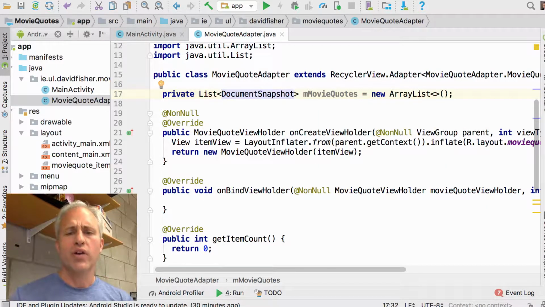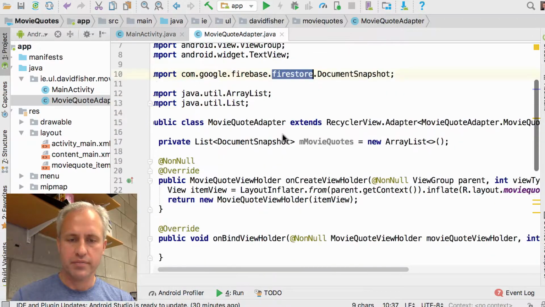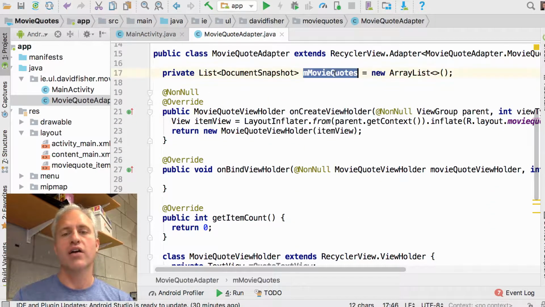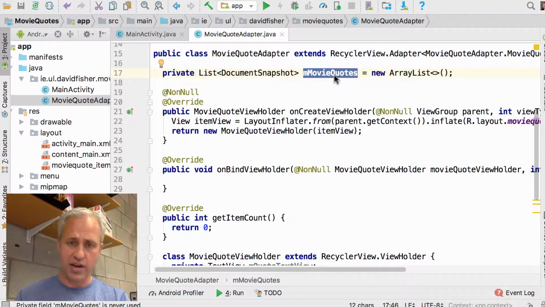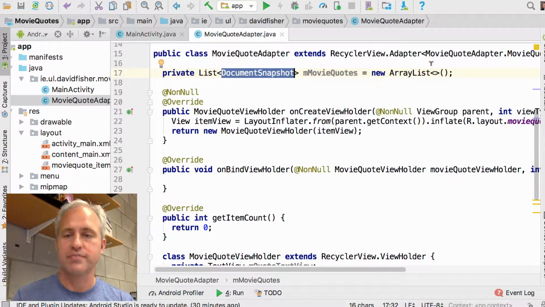Now there's a couple different ways you can do this. You'll notice DocumentSnapshot comes from Firestore. We could have made a custom class called MovieQuote, and converted the document snapshots into movie quotes, but there's really no need. So we're just going to have an array of document snapshots.